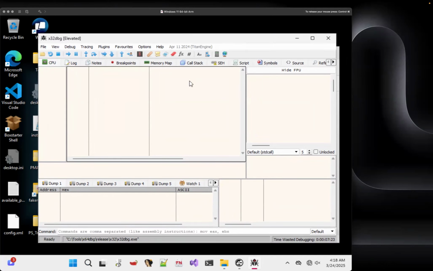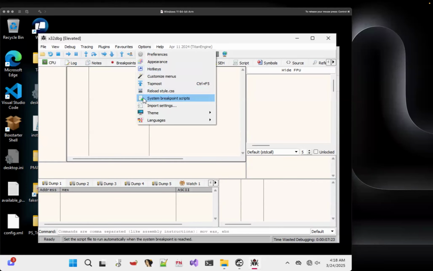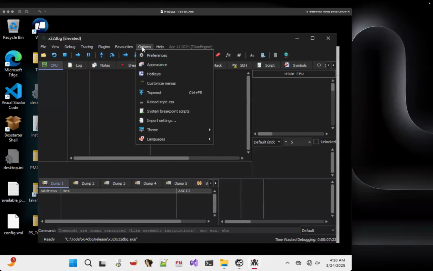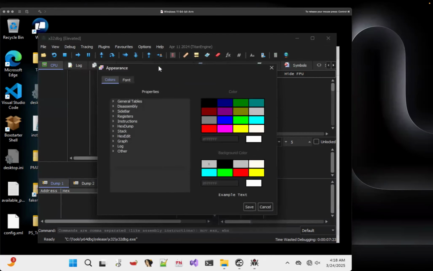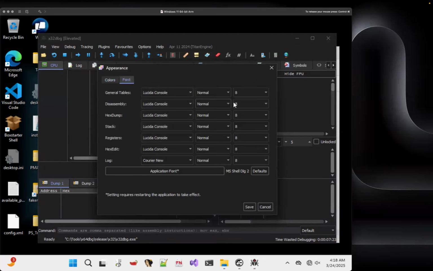Just a basic introduction to this application. Let me go to Options and change the theme to dark. Of course, if I want, I can also change the font to be slightly bigger.